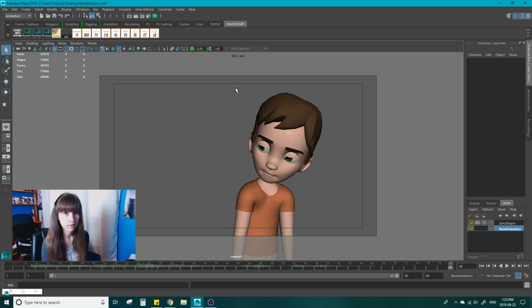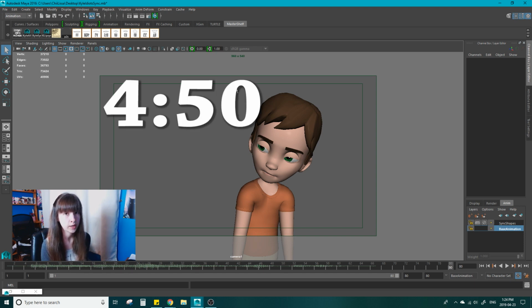So this video is going to have two major sections in it. The first one is going to be about making the lip sync shapes, and the second part is going to be applying those shapes as well as polishing the animation. So if you already know how to make the lip sync shape, skip to the time code that I put on the screen here and it'll take you to part two.